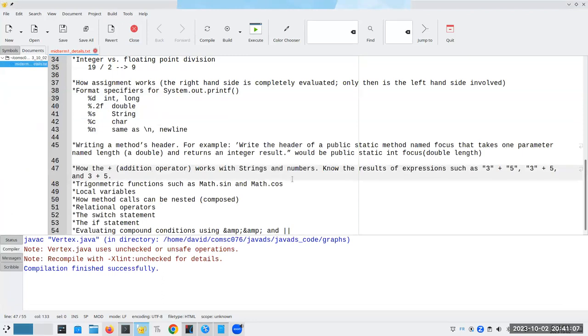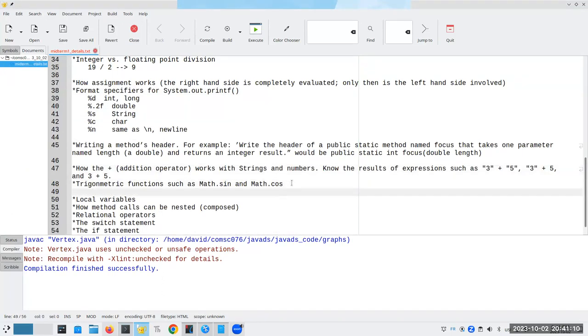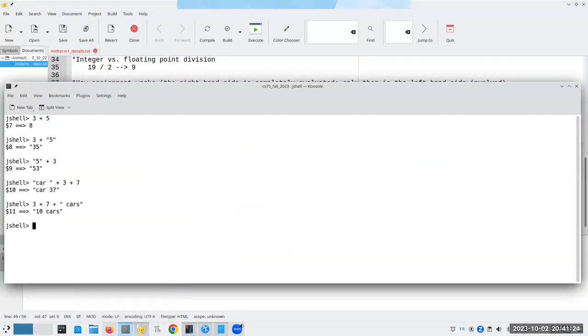Okay, trigonometric functions. Trig functions take radians as their input. So for example, if I want the sine of 30 degrees and I try Math.sin of 30, that's not going to give me what I want. Instead, I have to say Math.sin of Math.toRadians of 30. And that will convert 30 degrees to radians, and then we can take the sine and we'll get one half, or as close as we can get to 1/2 because of the way floating point works.